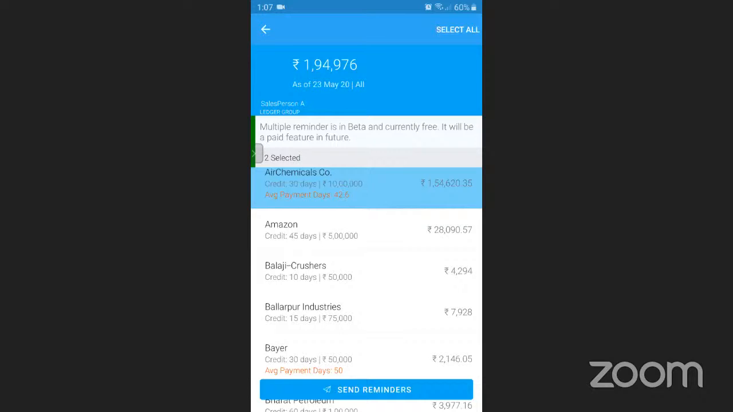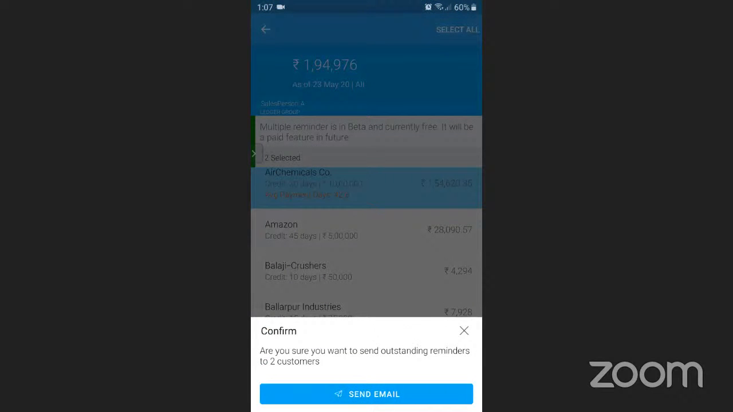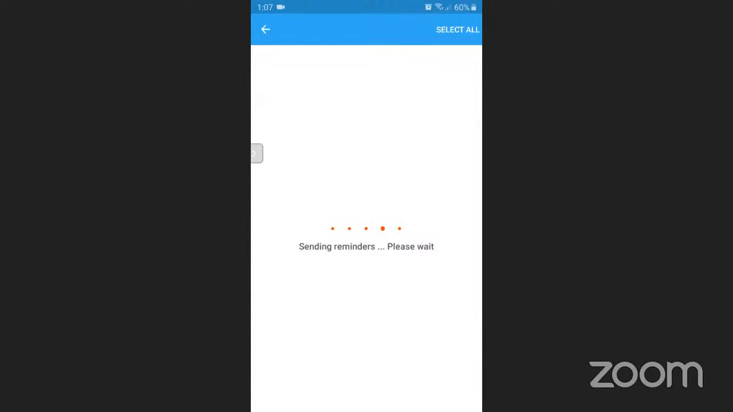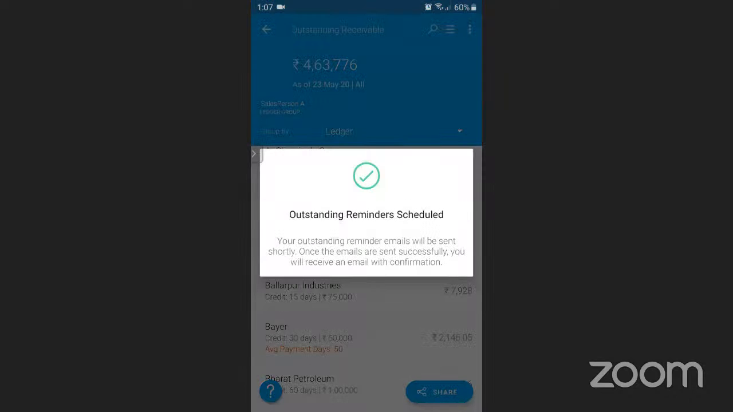And it's very simple. You just have to say send reminder. Are you sure you want to send outstanding reminder to customers? Send email. That's it. The thing is done. So sending the outstanding reminder is scheduled within 5 minutes. Each and every customer whose email ID is there in my Tally will get the notification of outstanding.